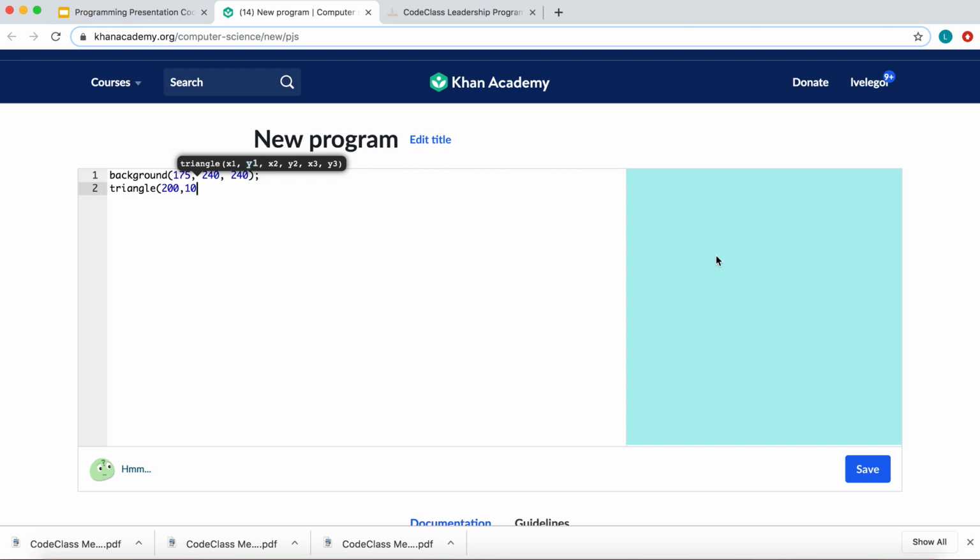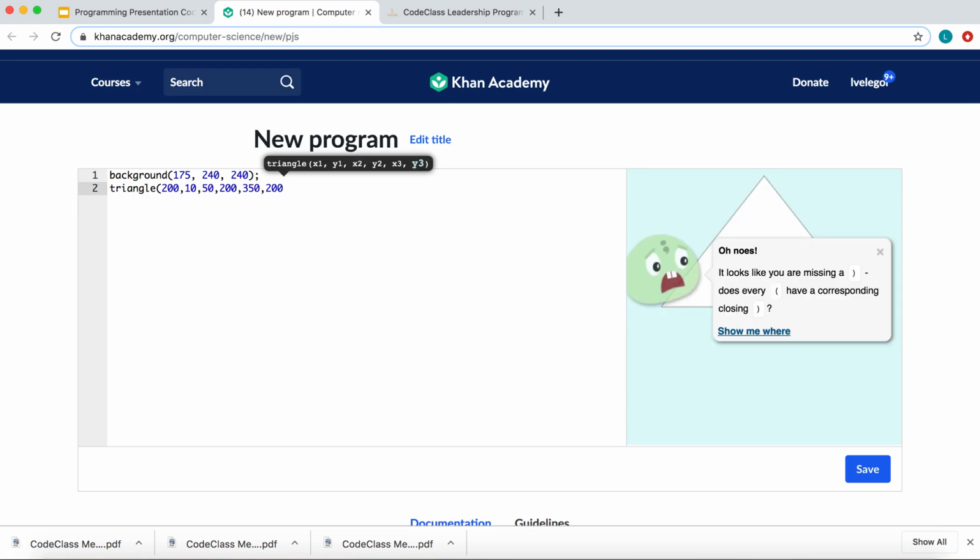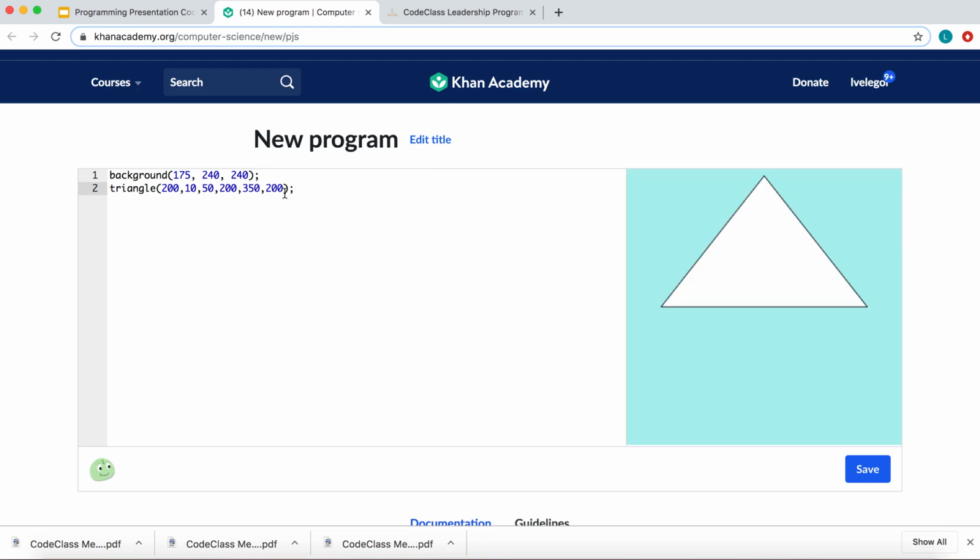Now let's try the second one to be around here. So I'm going to make that 50. And then if we're making it here, I'll make it like 200. And then my last one I'll have at like 350. Also 200. Okay. So then you want that closing parenthesis and then your semicolon. So you can kind of see what my triangle looks like here.